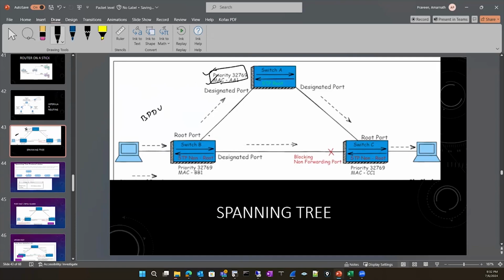So it's going to calculate who has the lowest value. If you look at this particular example, the priority is the same for all three devices, but only the MAC address is different. So it's going to prefer the BPDU with the lowest MAC address, because the priority remains the same, so the MAC address is the tiebreaker. This A1 is the lowest MAC address compared to BB1 and CC1, so this is preferred as the root.